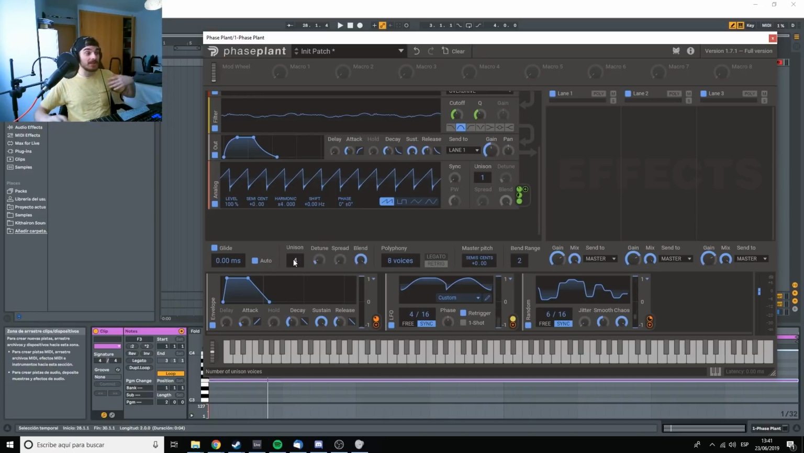Then we can increase the unison of the master. We can detune it, we can spread it, we can blend it like the other unison. Polyphony is how many voices we're able to play at the same time. So 8 voices would mean that we can play a chord with 8 voices only. If we play 9, the 9th is not gonna output a sound. If we turn it to 1, we have legato and retrigger, okay? And we can read what it does here.